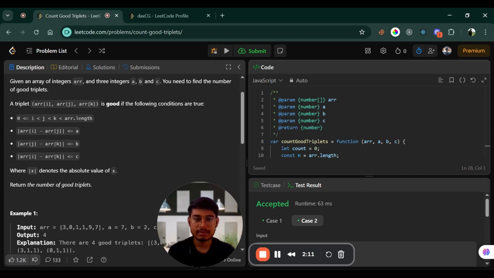So now we'll discuss the space complexity used in this code. Space complexity is order of one. We are using only two variables, and nothing else in this question. So our space complexity is order of one.